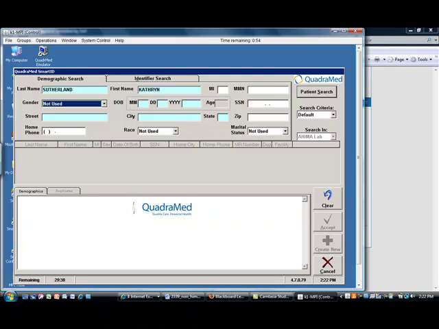Here I can use my mouse since I hit the Tab and it went down. I'm going to click back up here, enter the middle initial as S. And then in the mother's maiden name, I'm going to key in James. And I'm going to select female as the gender. And this is a drop-down menu for me to select.